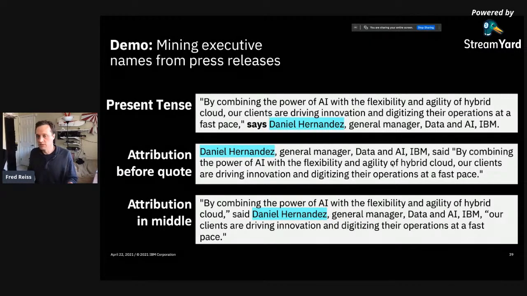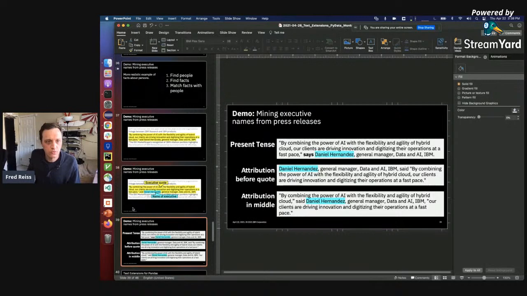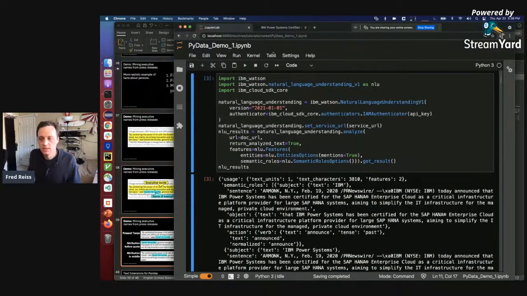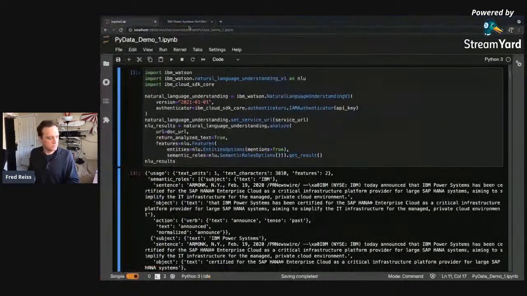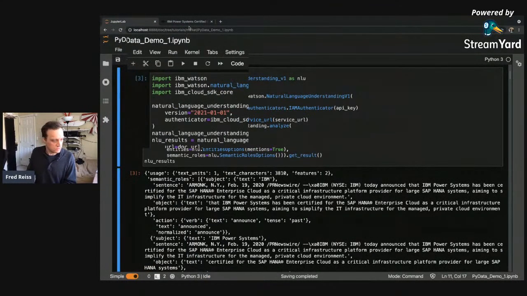And so let me switch to my other window where I have a Jupyter notebook open and maximize that. Great. I think we can maybe increase the font size one more notch.